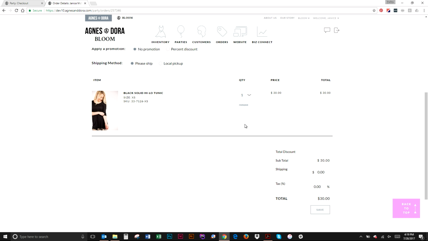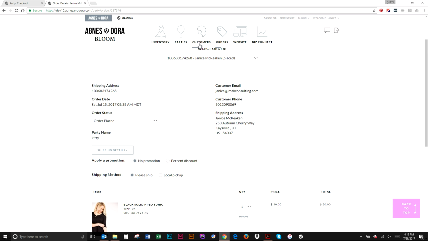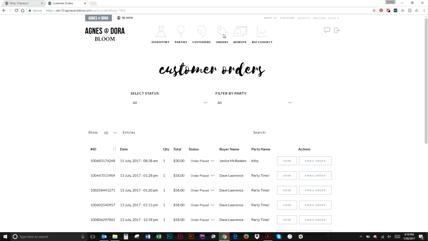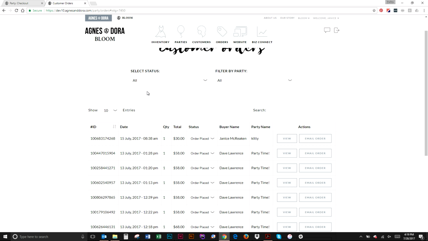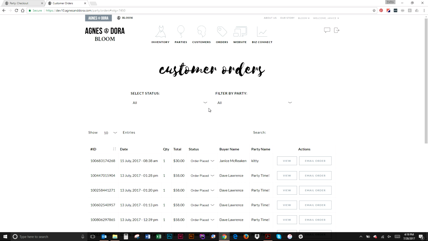Okay, for our next feature, let's go to orders. We've added several features here. We've added a new column called party name so that you can filter by party. So you can see the party name and then filter by party. I can choose to look at all orders from Fall into Fall, Katie, or Party Time.